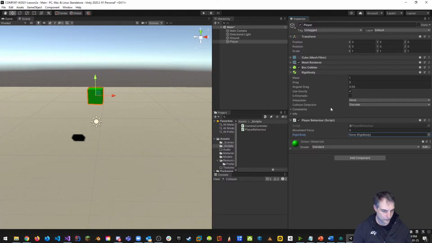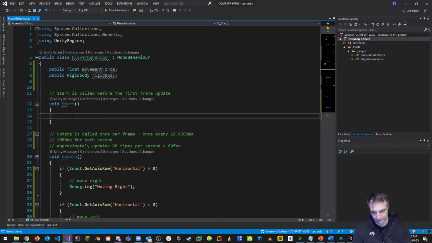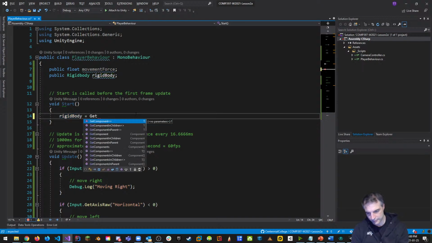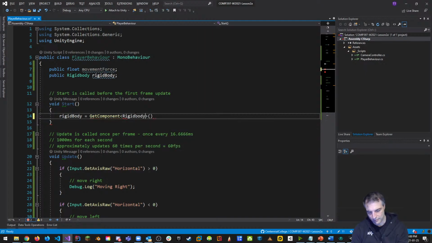So there are two ways. One, drag and drop, like I showed you. The other way is to actually do it in code. Let's do it the code way. So I'm going to say rigidBody, that's lowercase rigidBody, is equal to GetComponent of type Rigidbody, like this, and a semicolon.